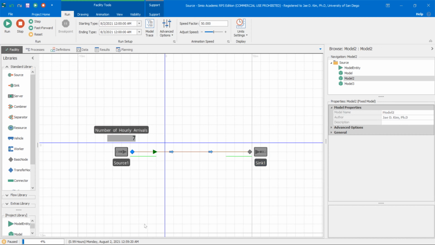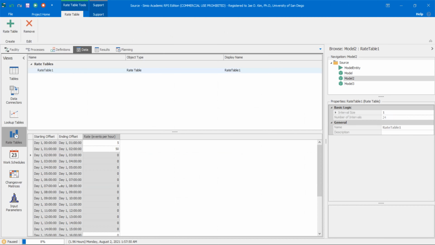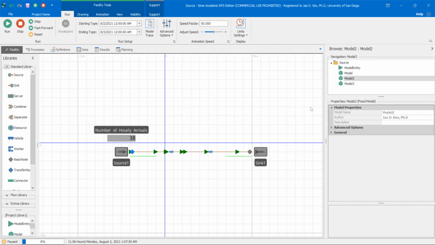Let's see what happens for the second hour, where my rate jumps from 5 to 50. Let's press run. It reset, and now you see the second hour has way more arrivals. I'm going to pause it. We're at 1.96 hours and we're already at 38. So if you have a time varying Poisson arrival, where every hour exhibits Poisson arrival behavior yet the rate changes, then you would use this time varying rate and rate table to represent that. This is also a very useful way to model the arrivals in your system.